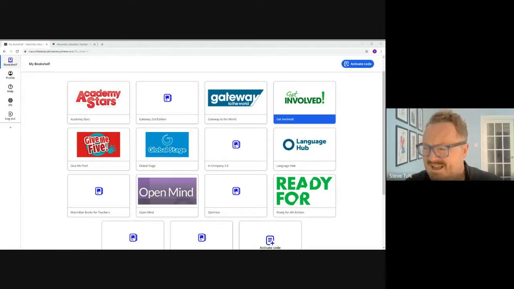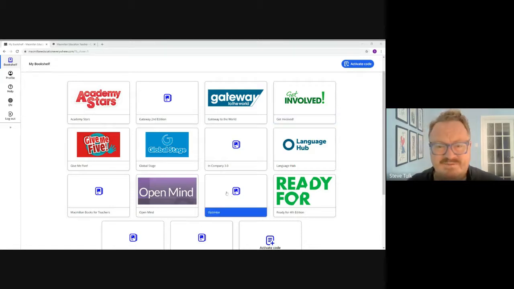I really love it. Optimize, and those of you who are in Christina's session will have seen Optimize. And from Christina's session, you'll guess that Optimize is the other extreme, and that's the real exam prep for teenagers there. So from general English to academic, from Get Involved to Optimize, with Gateway to the World sitting in between the two of them. All right. So three really lovely courses for your teens.